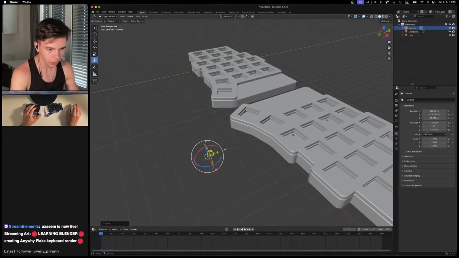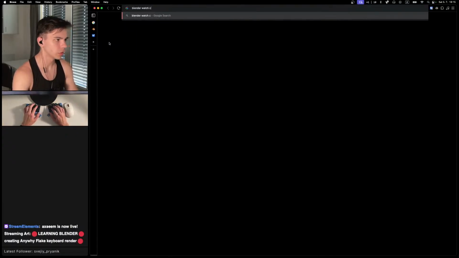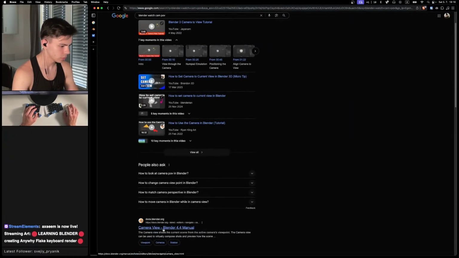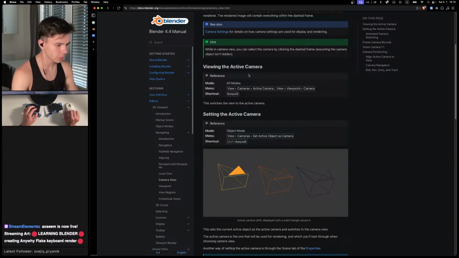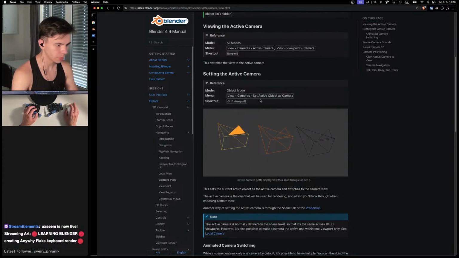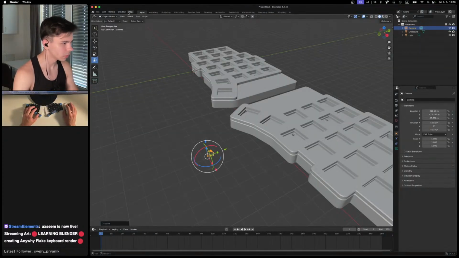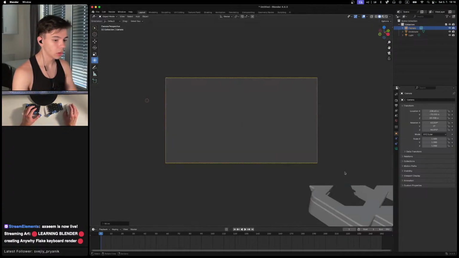How do I watch from the POV of the camera? Blender, watch, camera POV. Camera view. Setting the active camera. View, cameras, set active object as camera. Numpad 0. I don't have a numpad. View, cameras, active camera. Oh, it's like the render distance is way too small.